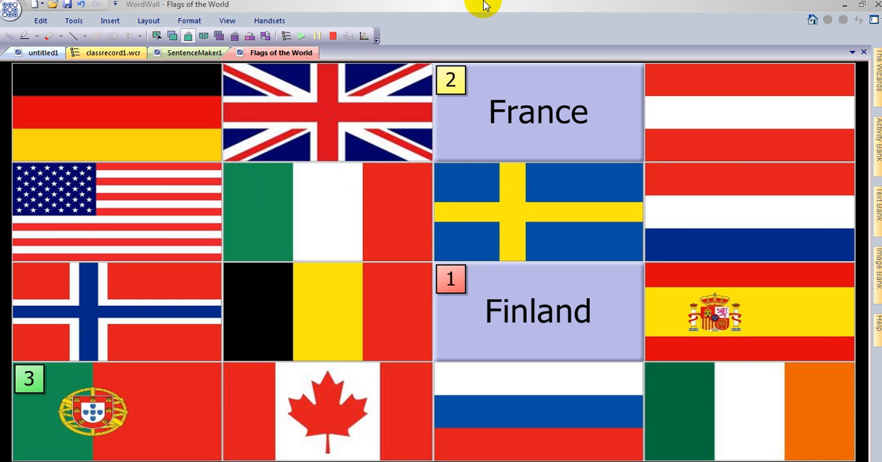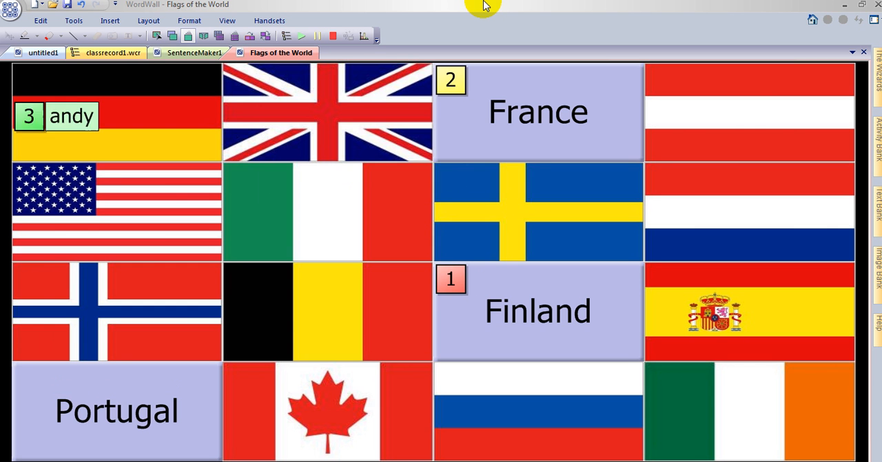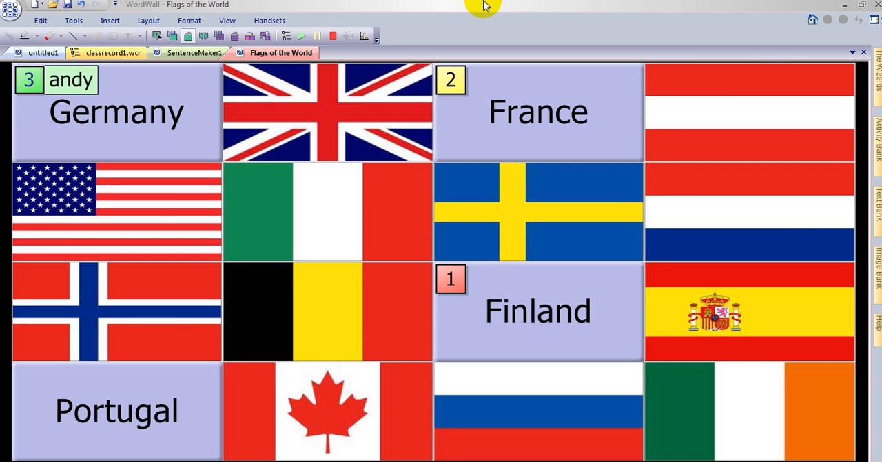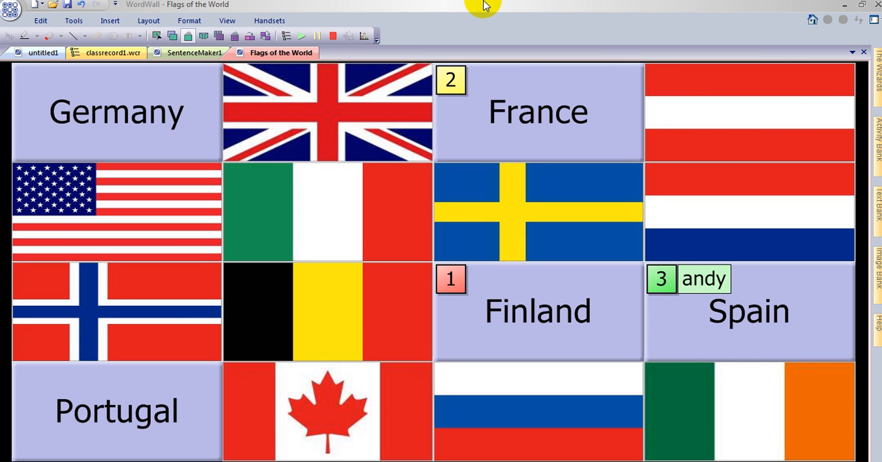So then let's see them answer just a few more here. So we can see Andy is racking up the points pretty quickly. And then when the game's finished, hopefully all of the tiles will be flipped over, the game will end.